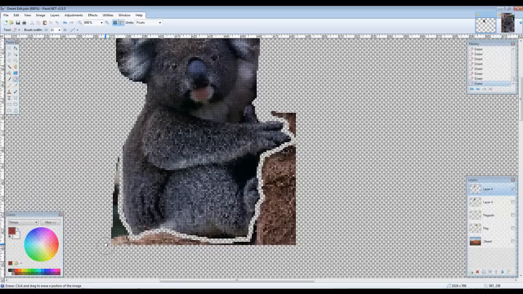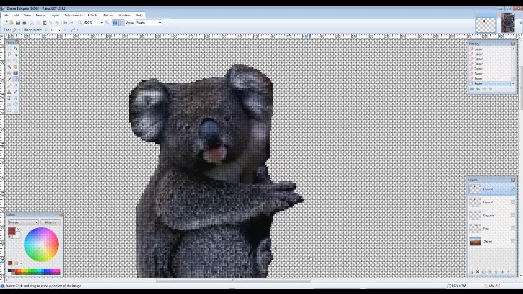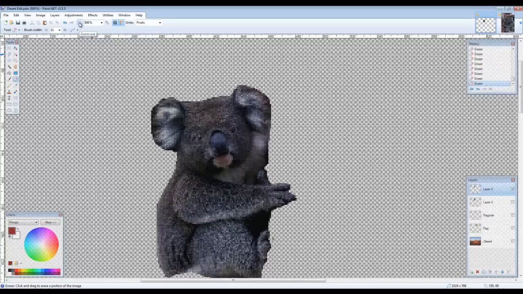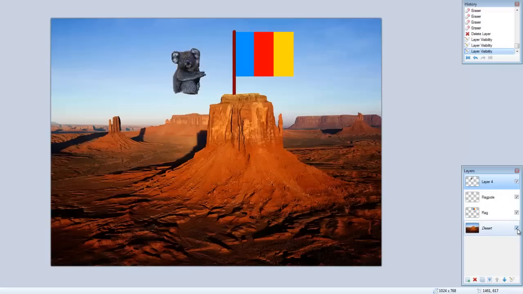You should take a little more care than I'm taking. A project like this should probably take around half an hour to carefully remove all the pixels. Roughly move the koala into position and delete the original koala layer that was there just in case we made a mistake and needed to copy it again. Make all the layers visible. Move all the layers into their final positions and make any final modifications to your image.